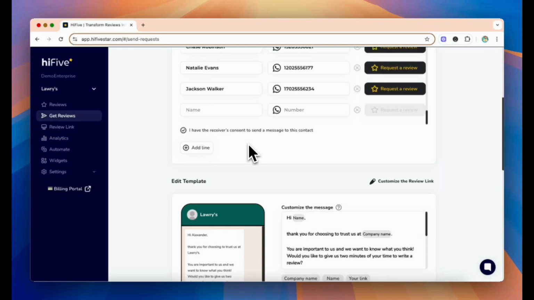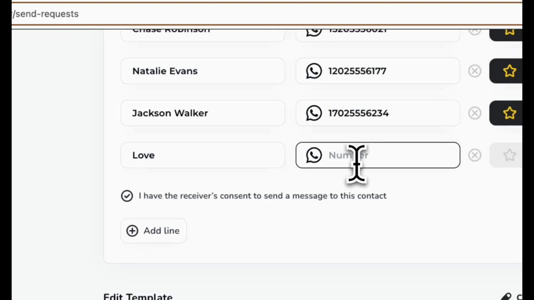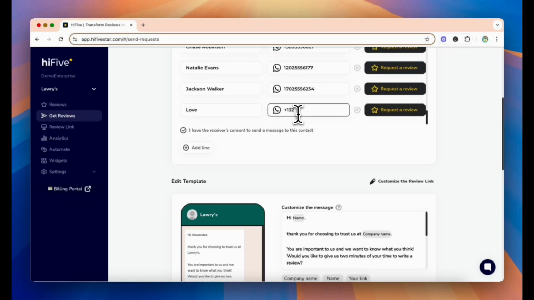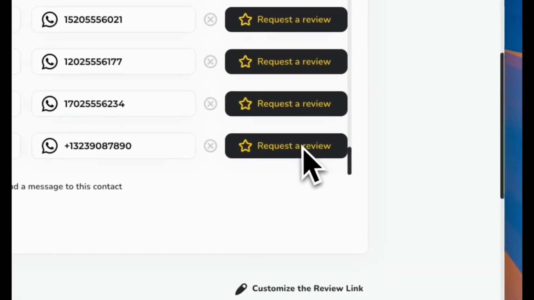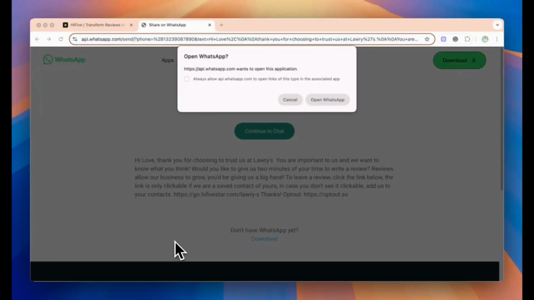Should you wish to add another contact that is not on the CSV file, just click on Add Line, and then you may put your contact name. After you click on Request a Review, it will ask you to open your app.